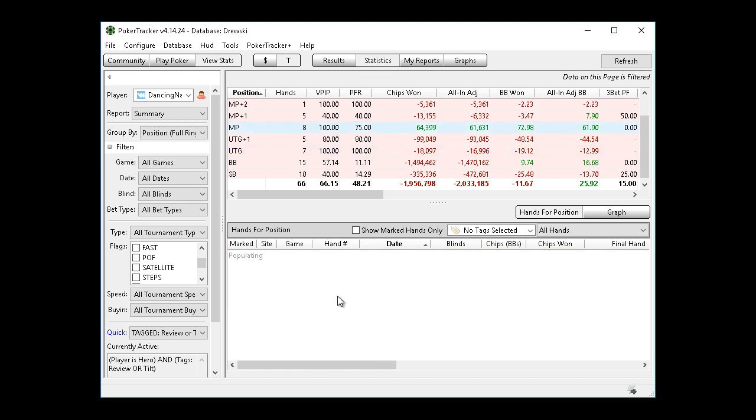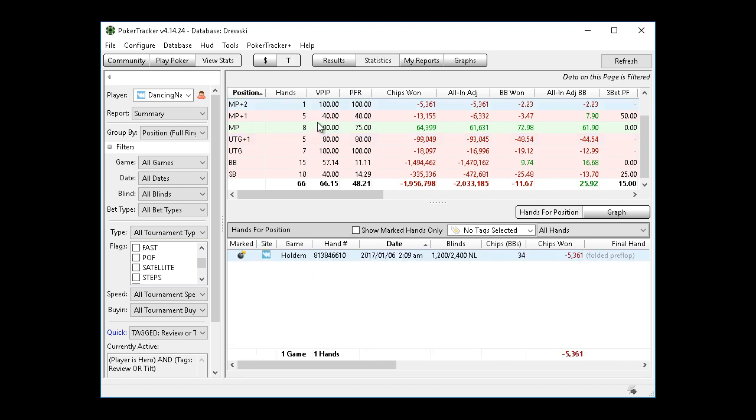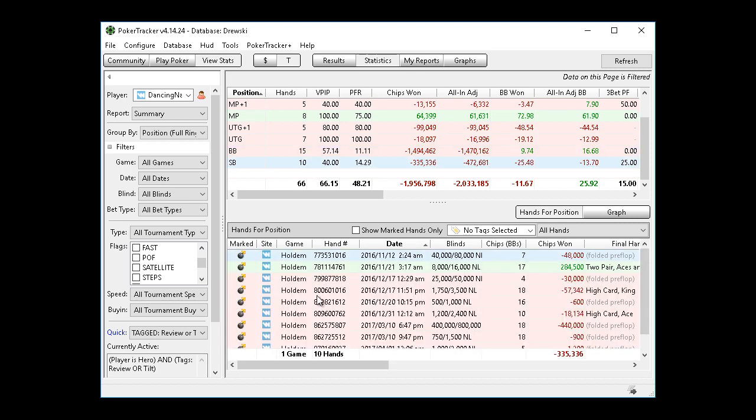Looks like these are all tilt hands. Tilt doesn't mean much, it's just one of the two that I use. See, here's a review one. I think I like the bomb icon better, to be honest, but you can quickly, very much so, go through your hands, see all the ones that you've tagged, and review them. And it's much, much easier.